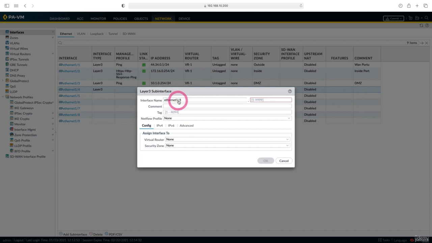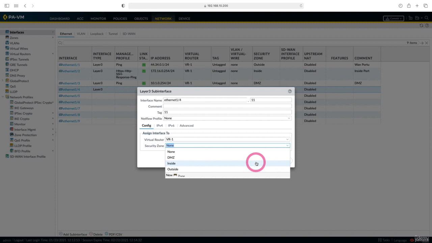Our sub-interfaces will be under Interface 1.4. Here we give our interface a number. The number we give here does not matter, but since we will use it for VLAN 11, I write the number as 11. Here we specify the VLAN ID number that we will use in the tag section. I write our VLAN ID and choose Virtual Router. Here, let's choose Security Zone. We have the inside zone we created before. I will take the sub-interface into this inside zone.